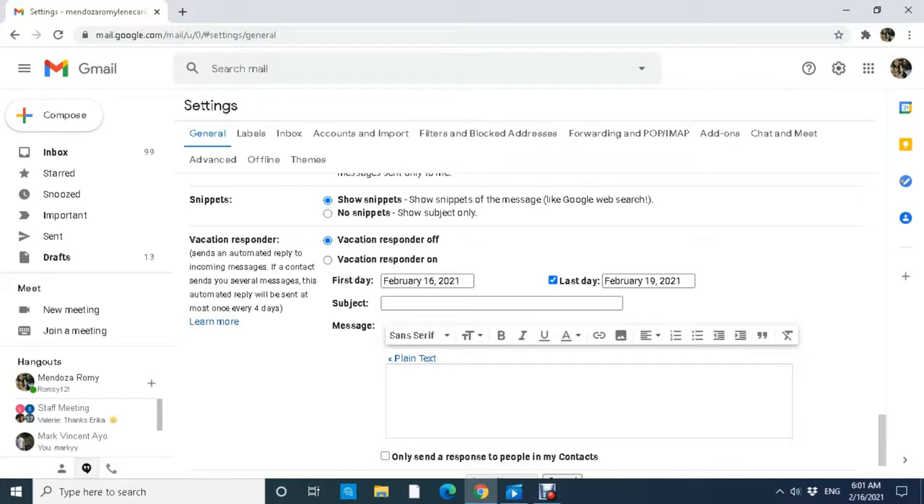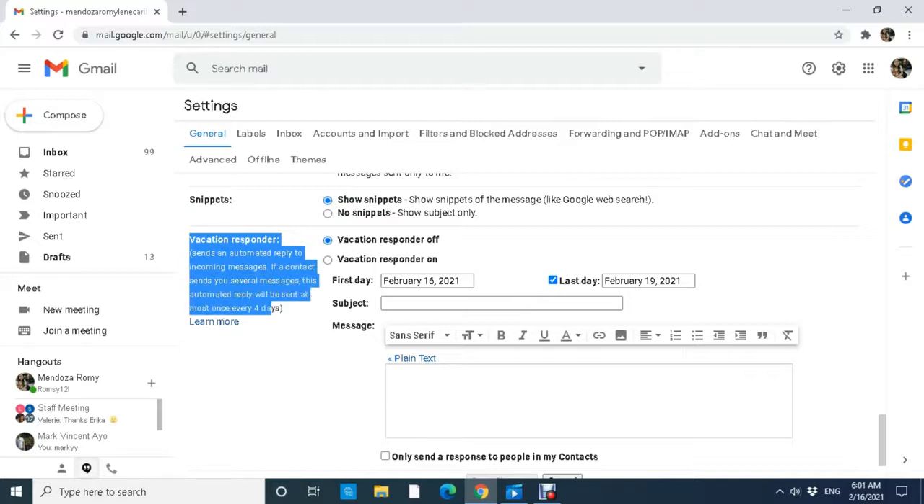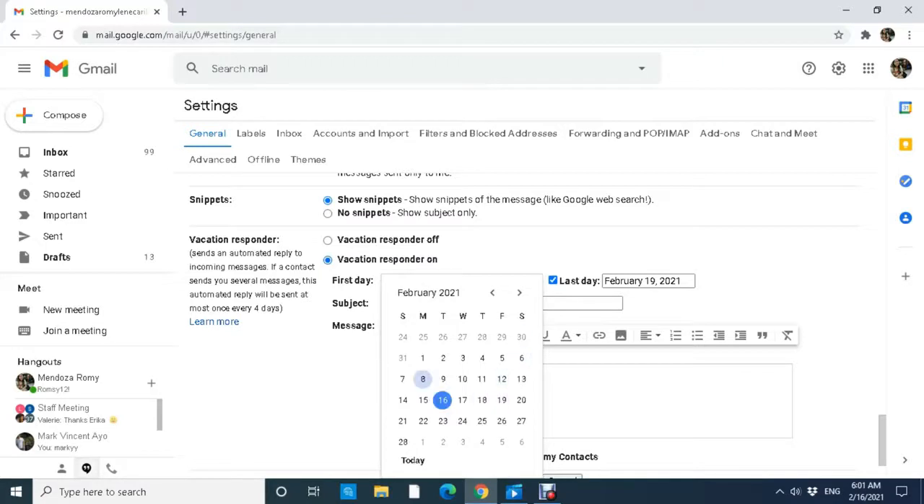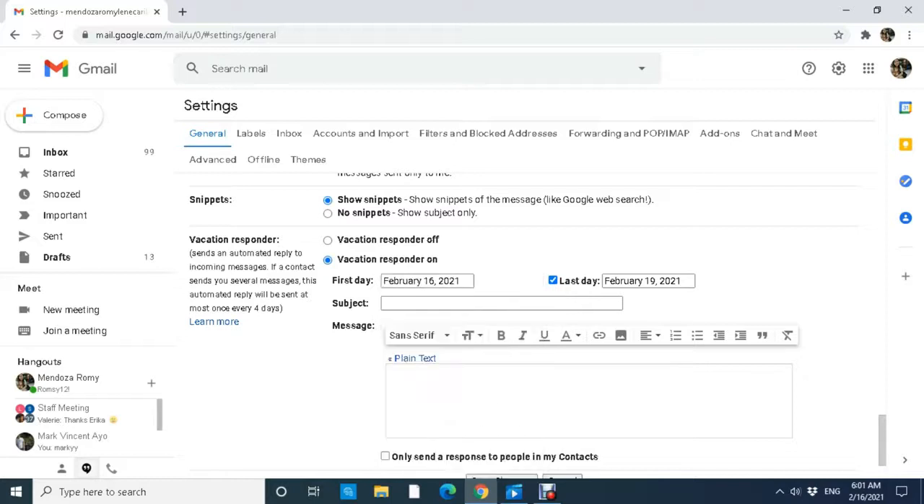So as you can see, Vacation Responder sends an automated reply to incoming messages. If a contact sends you several messages, this automated reply will be sent at most once every 4 days. So there you go. I'm going to turn it on. Tick on the Vacation Responder on. And then here on the first day, you can actually set when it will start sending Vacation Responder or autoresponder. So let's say I'm going today, 16.